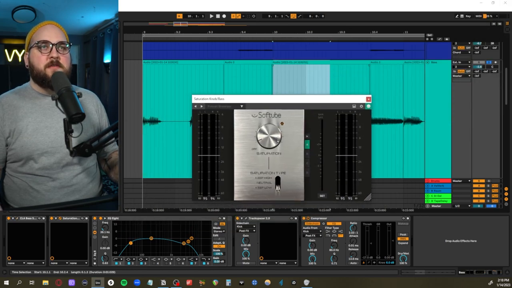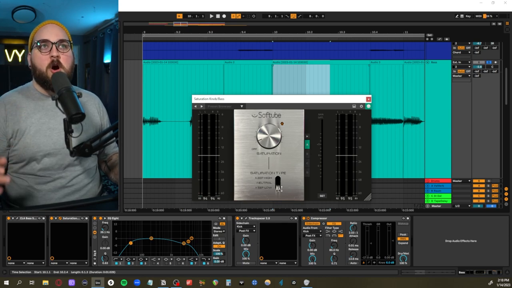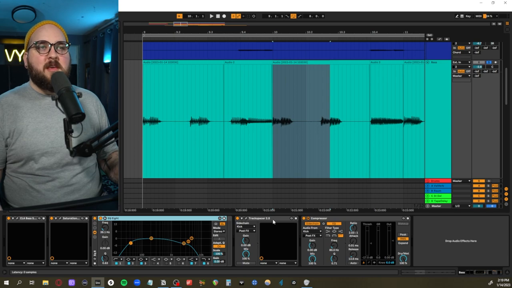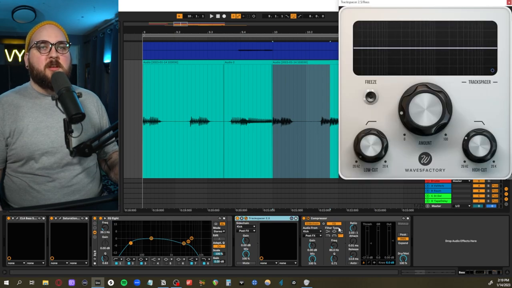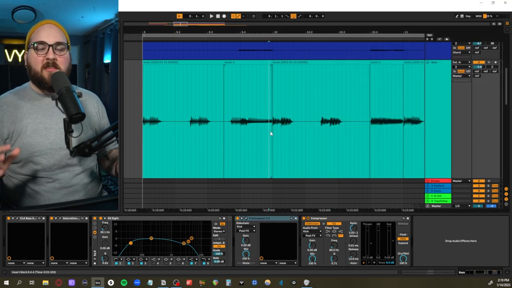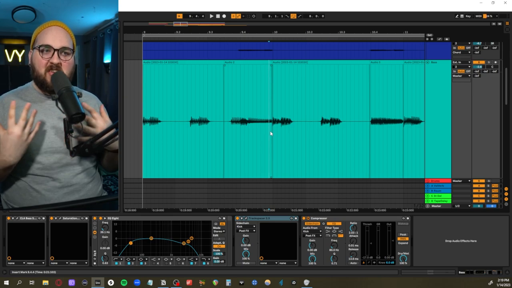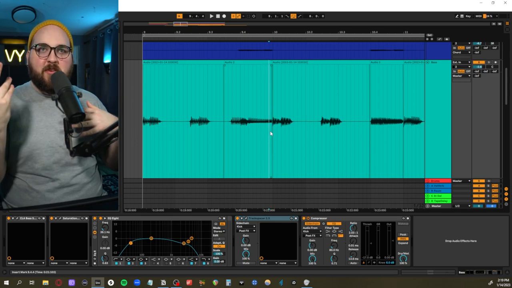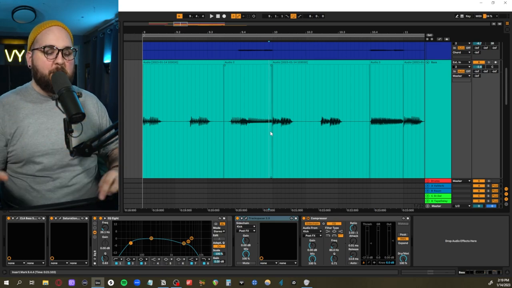So we're using some Soft Tube, just a little bit on the low end, just because I felt like there needed to be some more honkiness to it. General tone shaping EQ, and then a track spacer and compressor sidechained to the kick. So we get this really nice low end that is sustained through the bass after the kick hit, but it's not blending on top of the kick.